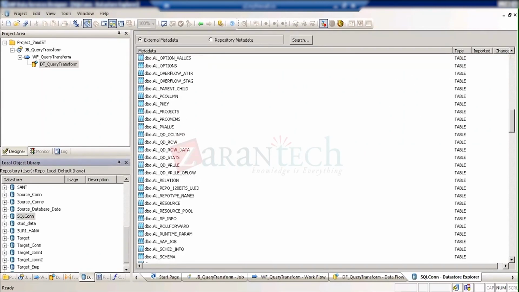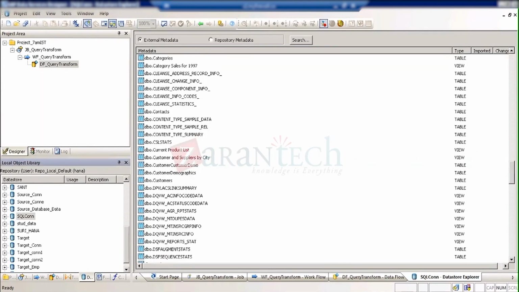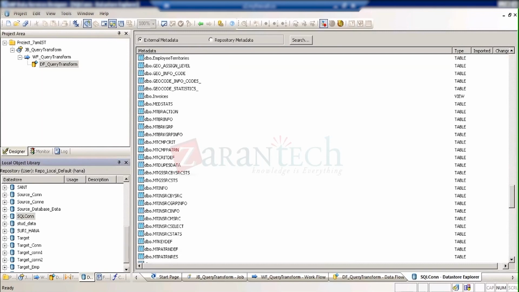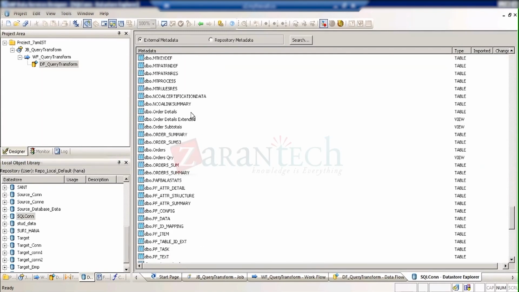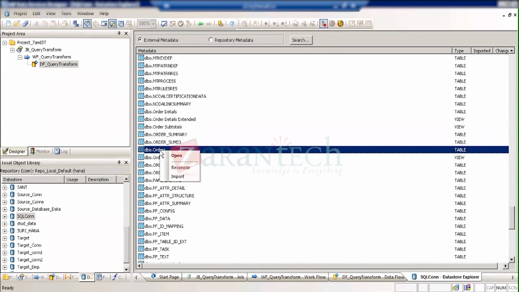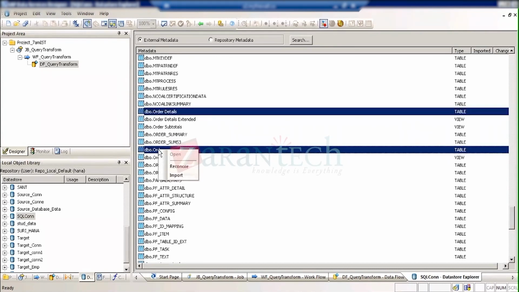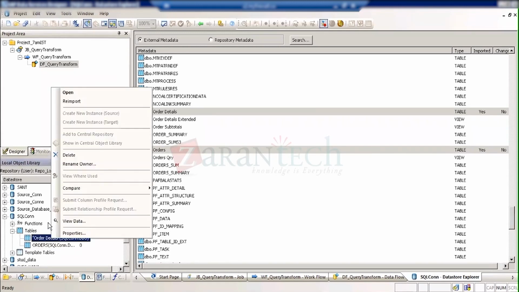These are all the different tables we have. Ignore these tables. I think these are some kind of metadata tables some other user has created because this is a demo system. So these are all the tables we require. Order details table, and we have something like an order table. Right click and import the metadata. That's it. Yeah. So we just imported the metadata. Metadata in the sense all the table structures.